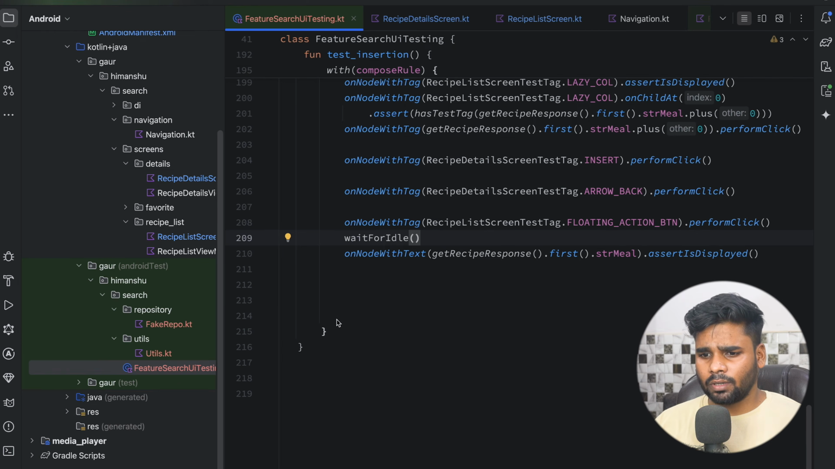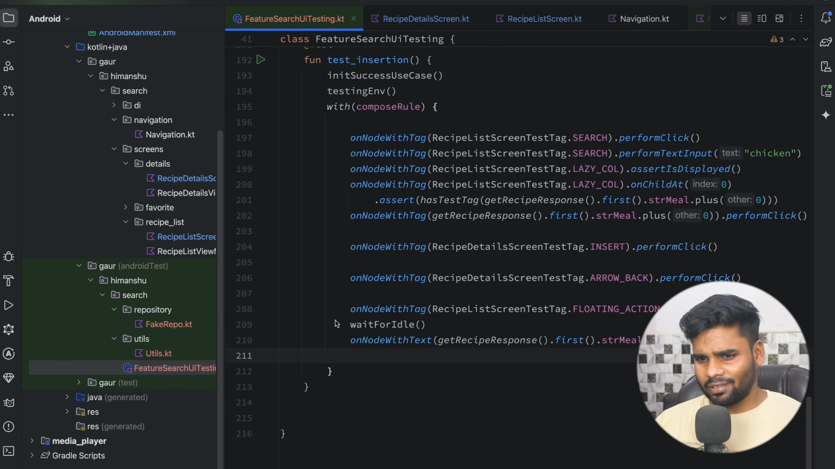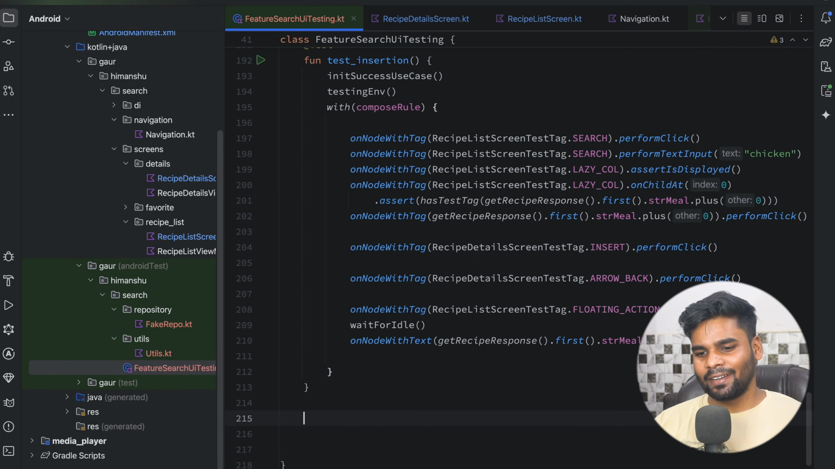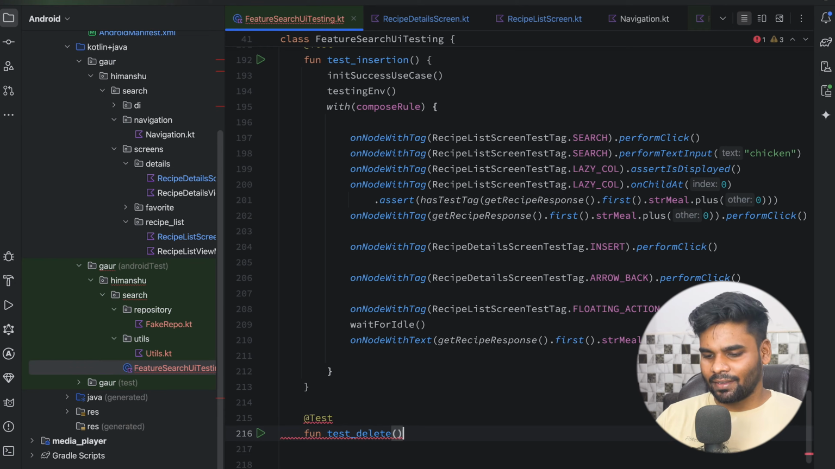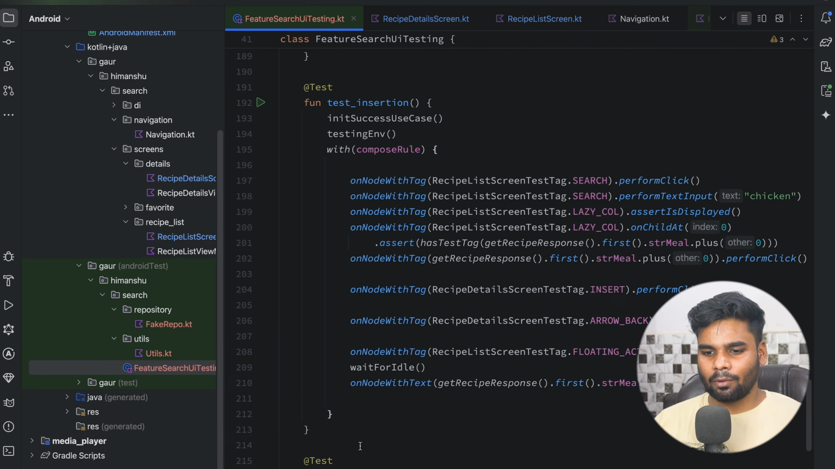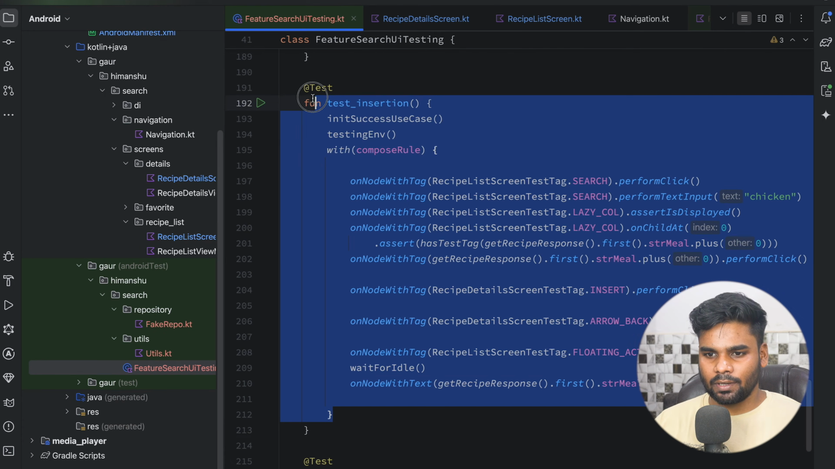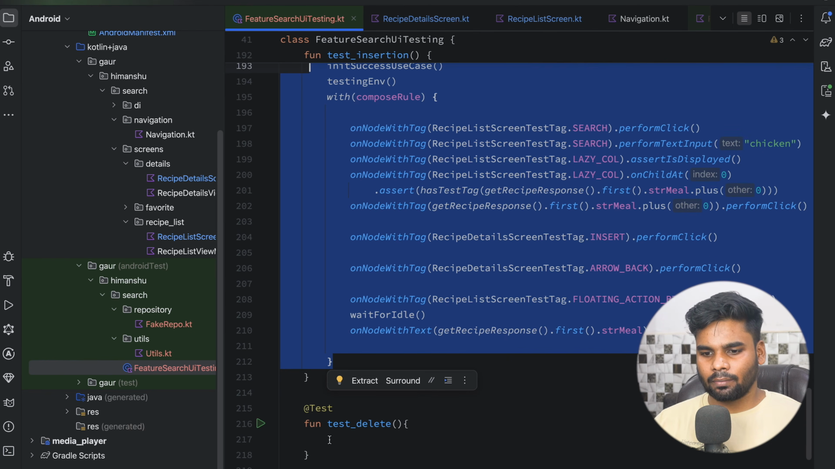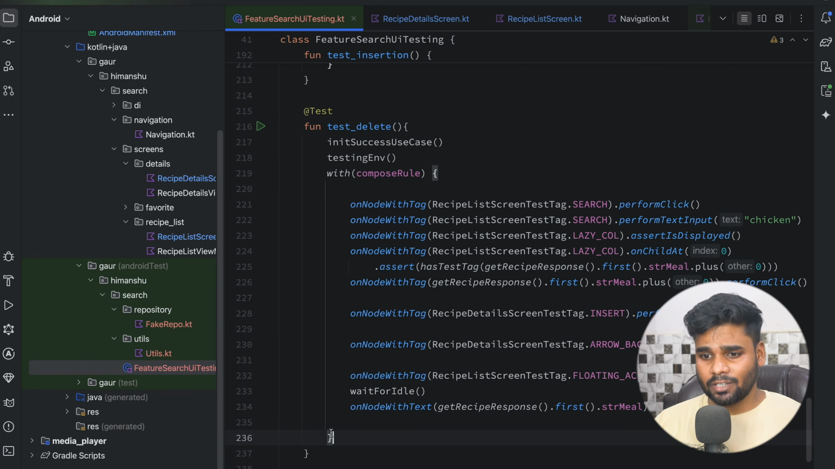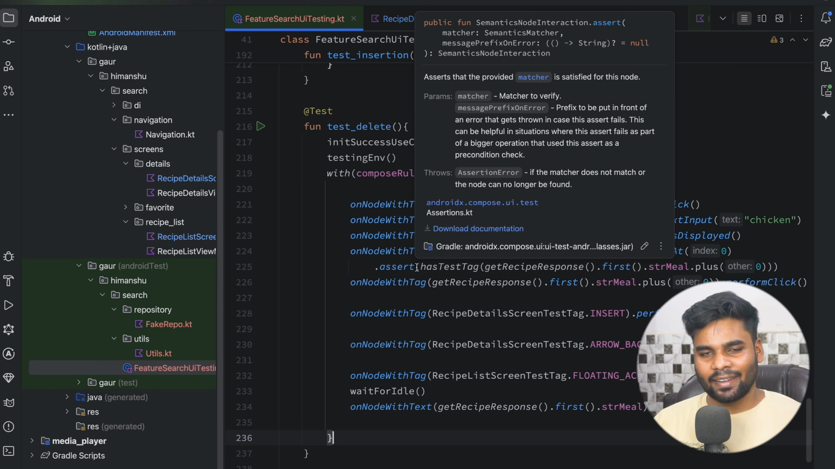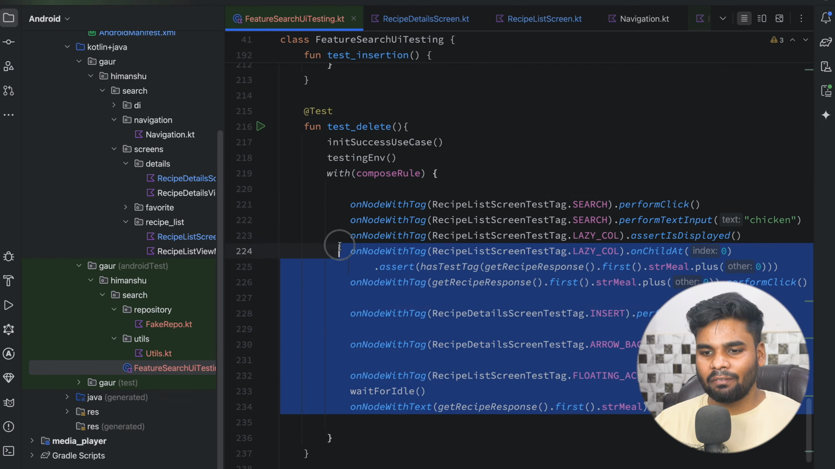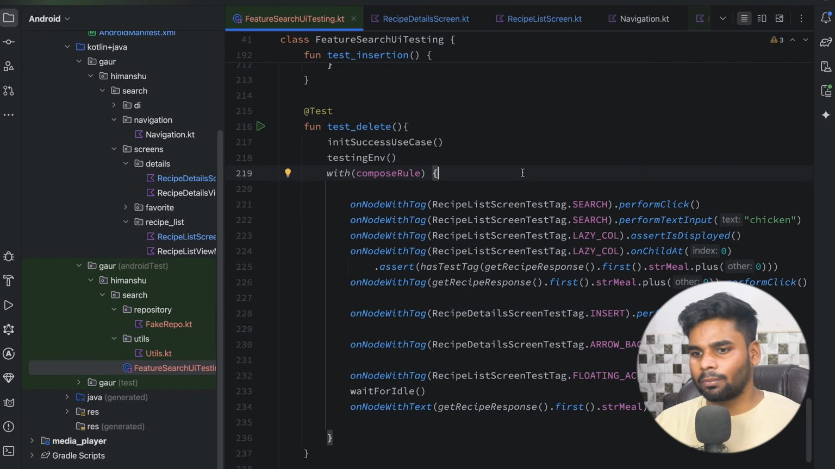Now it's time to perform the deletion. Deletion is pretty much the same, so I'm gonna reuse this code. So test function test delete. Okay, so I'm gonna grab all these things, up to this place, because if you want to delete something, at least you should have something in your database. So up to this place we are having one item in our database. Now it's time to delete.